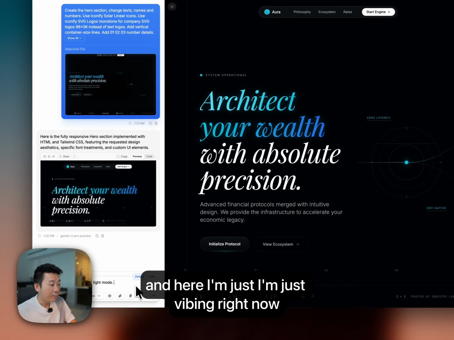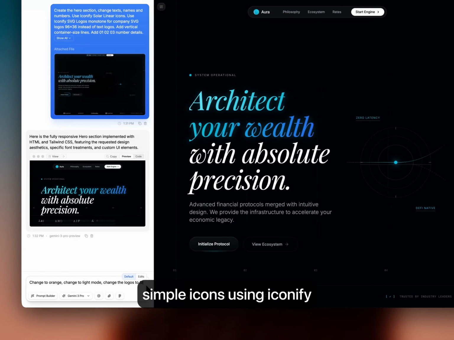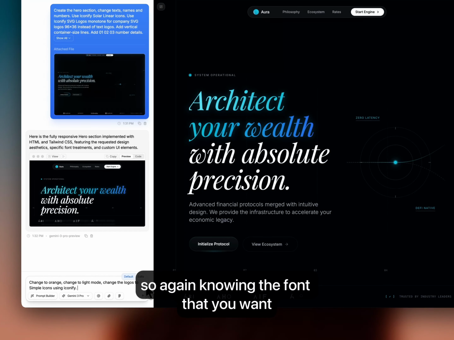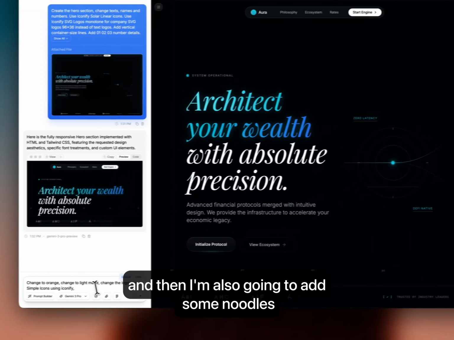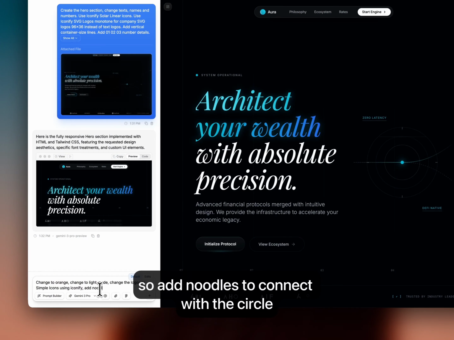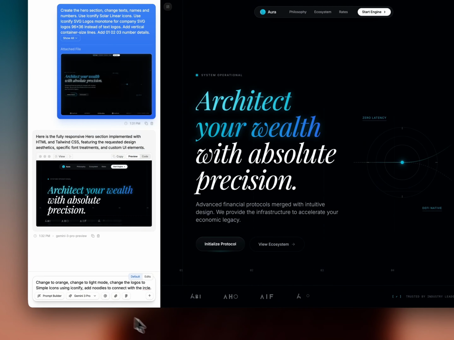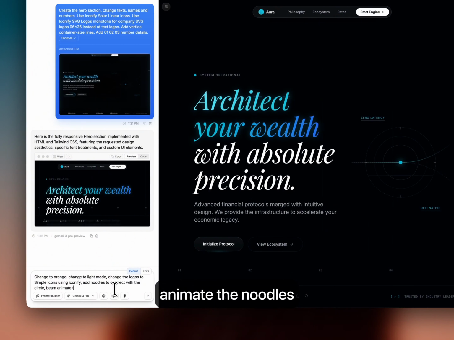And here I'm just vibing, right? Maybe I want to change the logos to simple icons using Iconify. So again, knowing the font that you want or the logo that you want is super important. And then I'm also going to add some noodles. So let's see what AI is going to give. Add noodles to connect with the circle. And then I'm going to put something like beam animate the noodles.